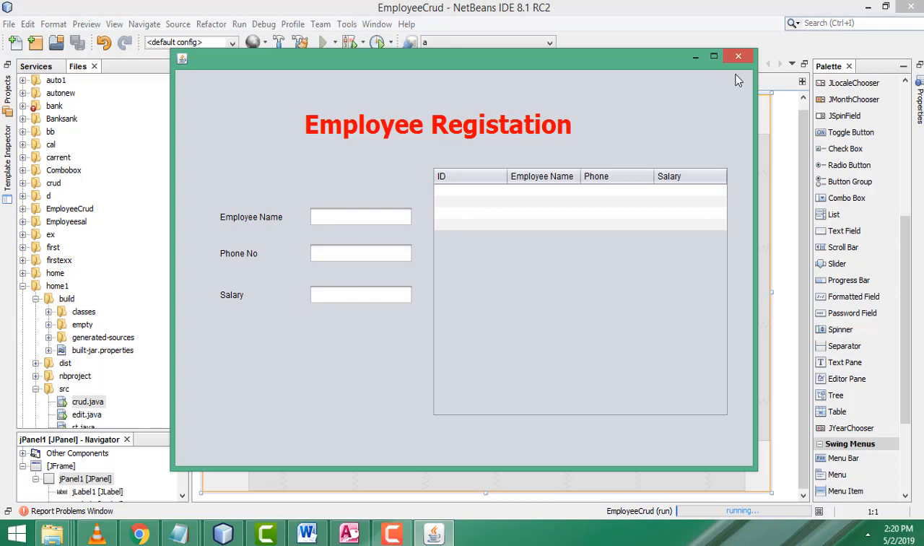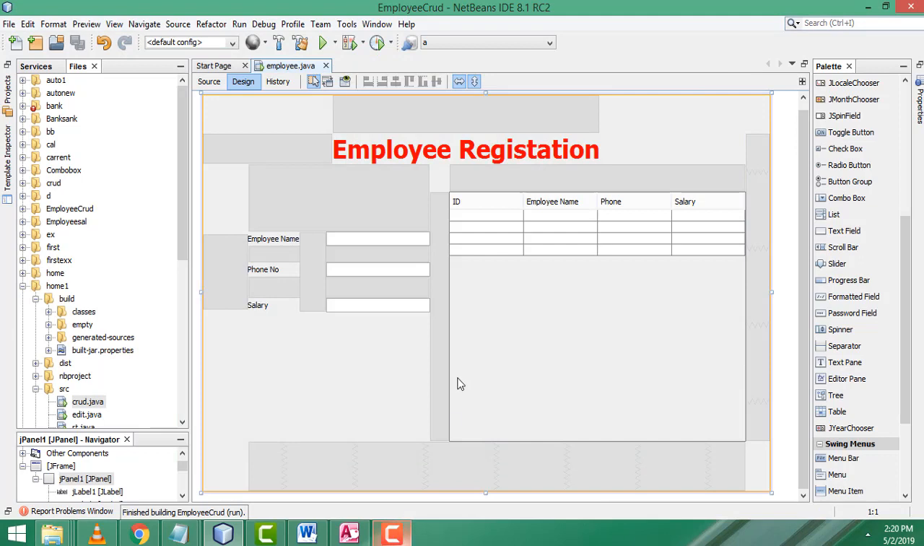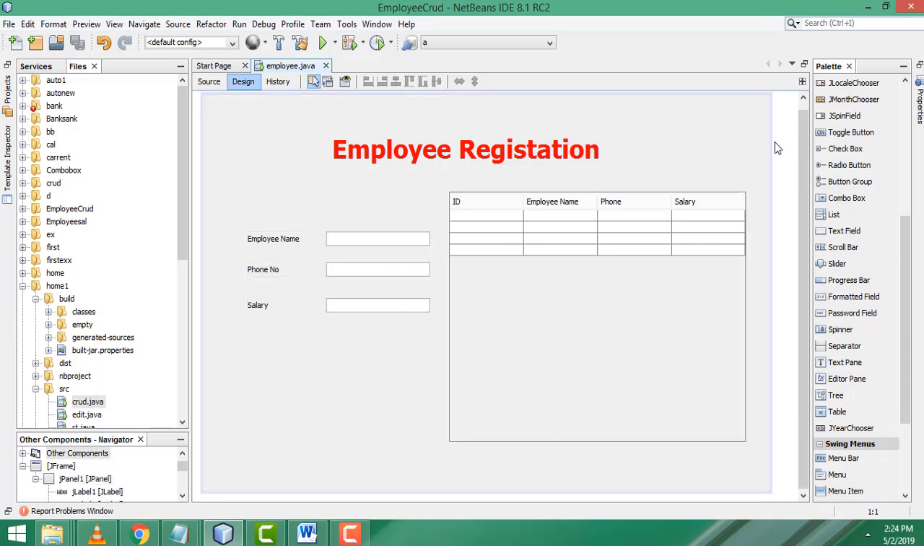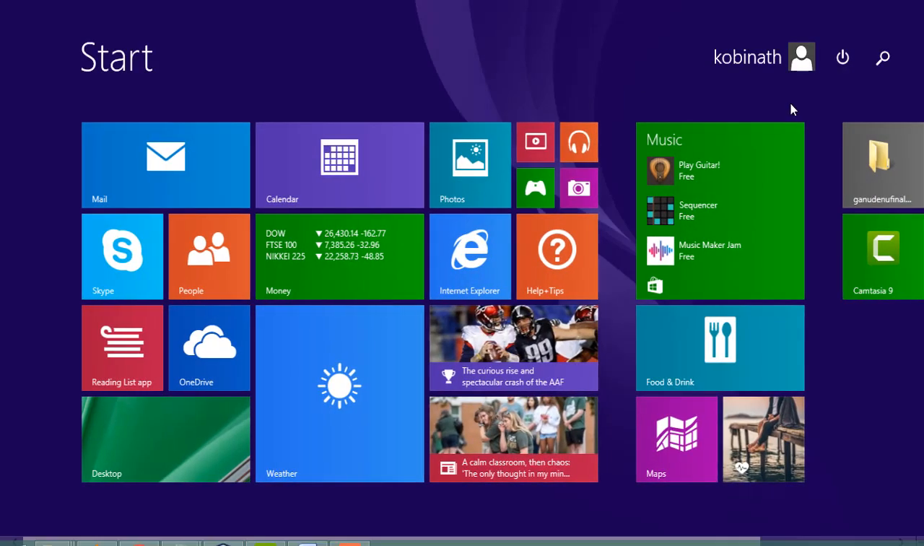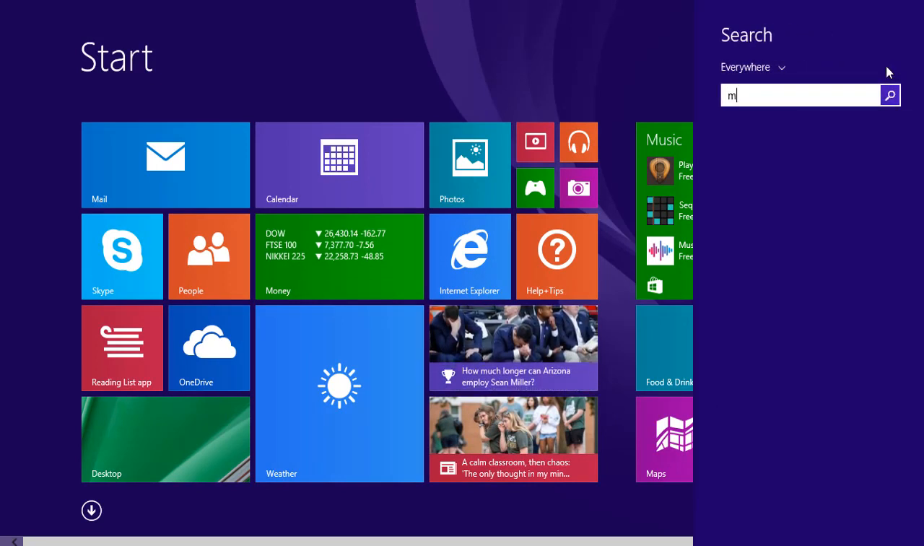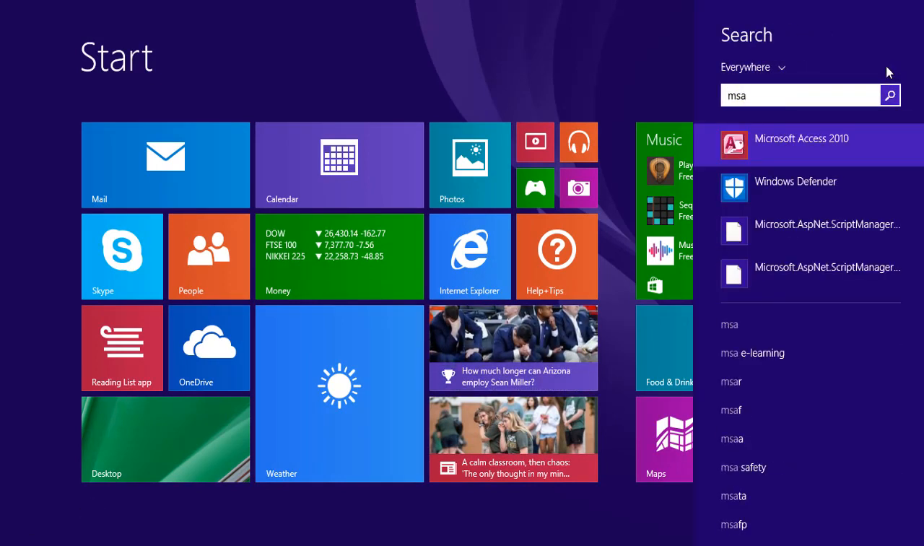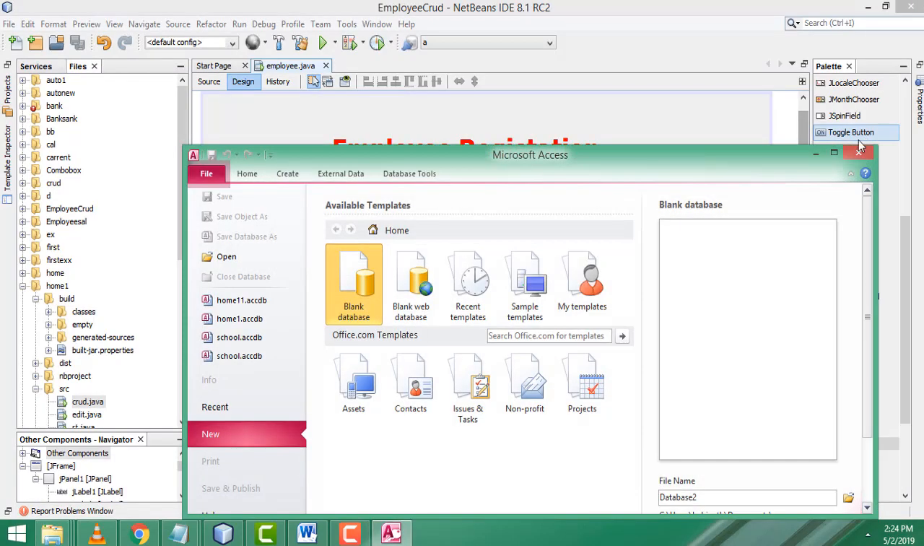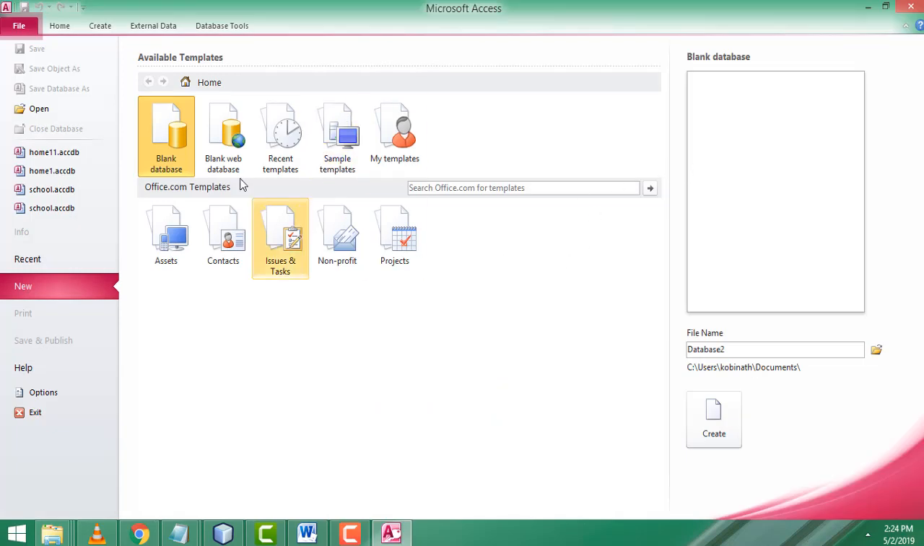Perfect. Now second step, what I am going to do is create the database on MS Access. First go to the search, type MS Access. You have to find the database application on your computer. I have MS Access 2010 installed. Here this one. If you open it, it looks like this. Here you have to create the database.